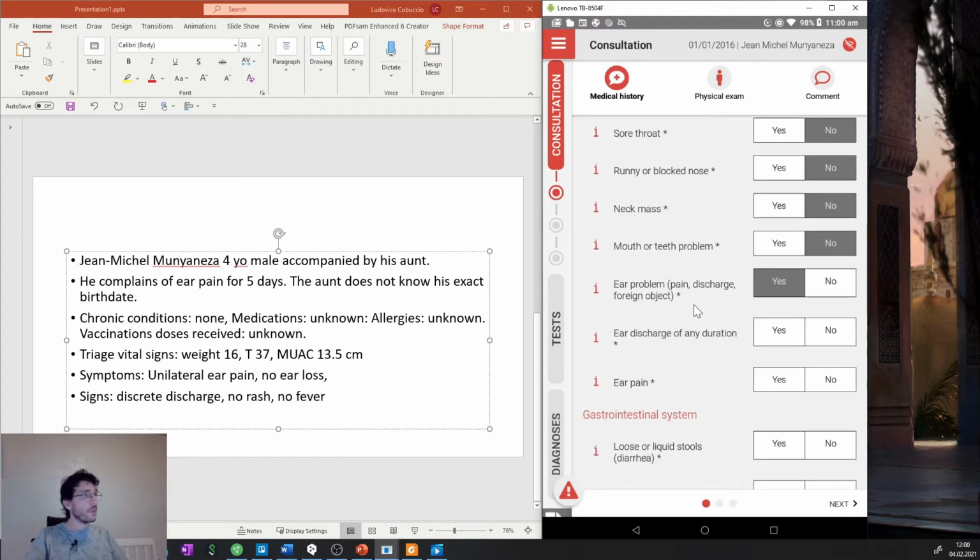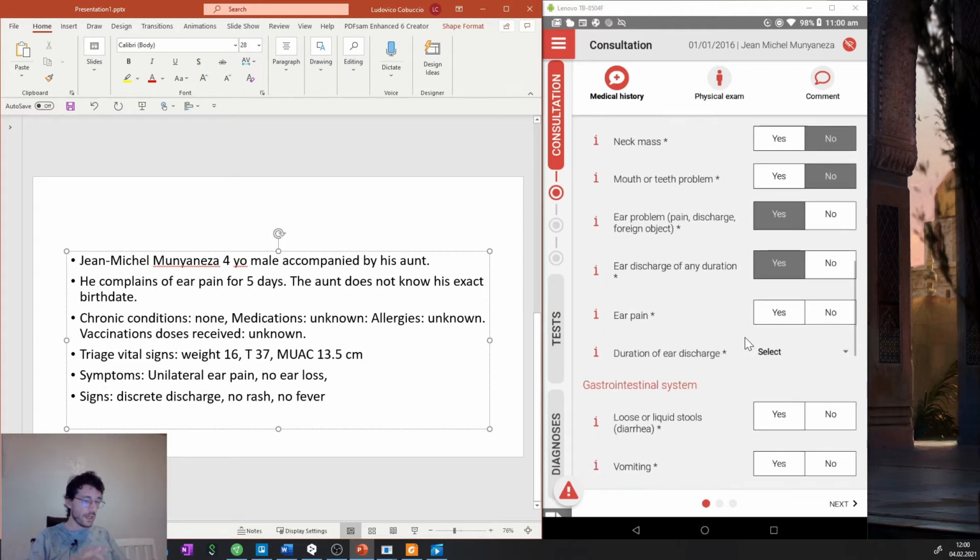And then here we are prompted with several additional questions to further refine the diagnosis. Does the child have a discharge? And we discover that yes, he has a history of ear discharge, and this ear discharge is acute, so less than 14 days. And he also has ear pain.